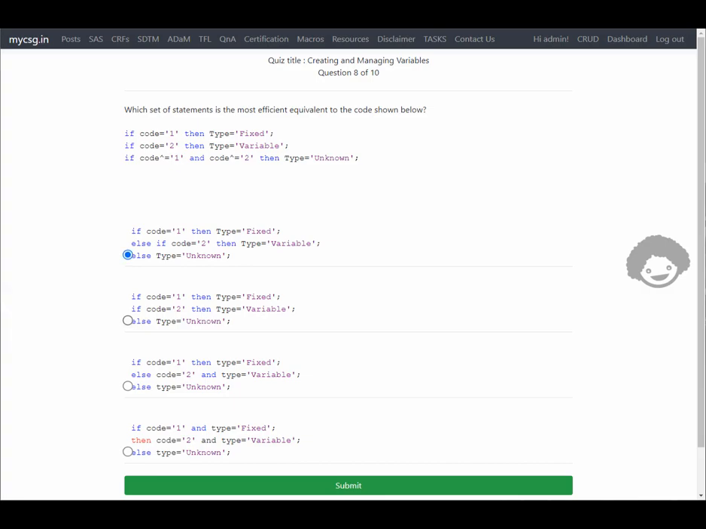So in the second option, it says if code is equal to 1, then type is equal to fixed. If code is equal to 2, then type is equal to variable, else type is equal to true. This is in fact logically incorrect, because even on the records where code is equal to 1, type will become unknown here. There is some logic error here. And is being used instead of then. So this is logically incorrect.